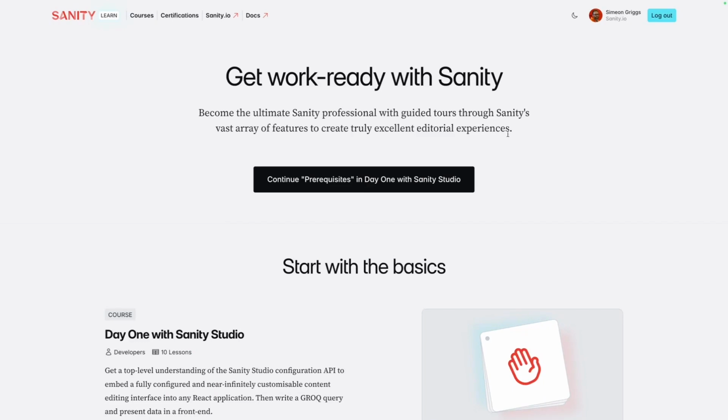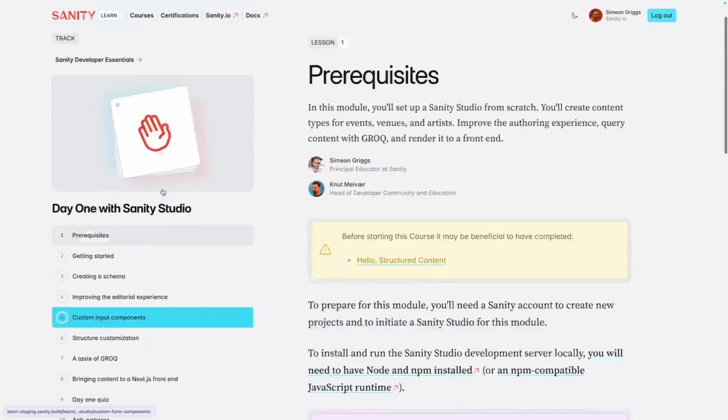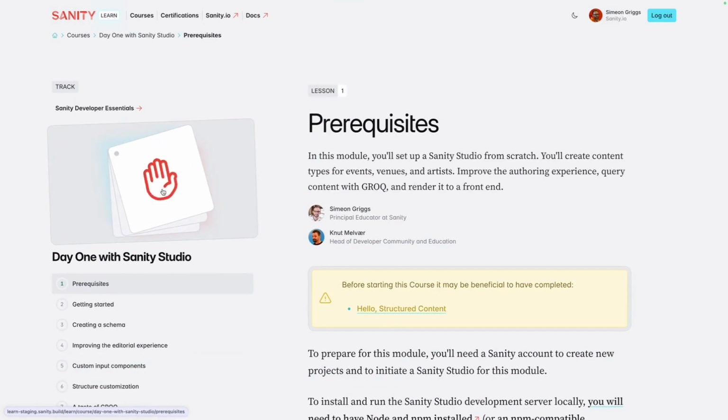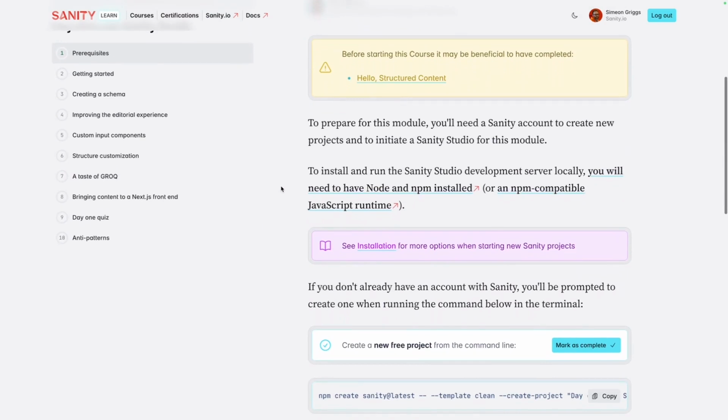So this is the Sanity Learn homepage, and there's a number of courses that we could choose from, but we're sort of directing most people to start with the Day One with Sanity Studio course. It really touches every part of the platform and gets you to create a new project, set up a studio, create schema, make that schema much better, query it with GROQ, render it into a front end. You'll get a real great understanding from start to finish of what it's like to work with Sanity.